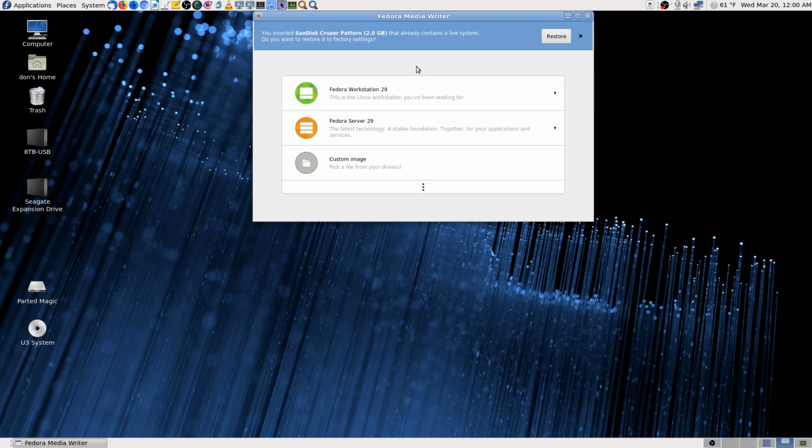Now it's opened up. It says you inserted the SanDisk Cruiser. It contains a live system. Do you want to restore it to factory settings? Which is a childish way to say it, as if we were a child and didn't understand anything. I can't help it, I'm sorry. They used to explain things.